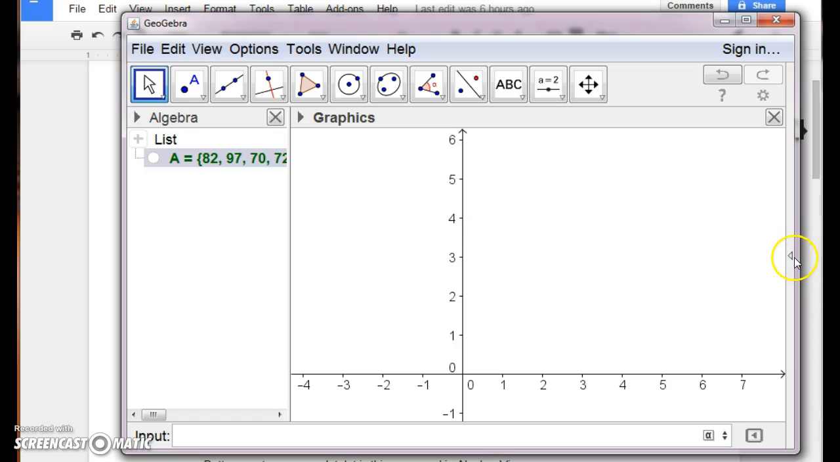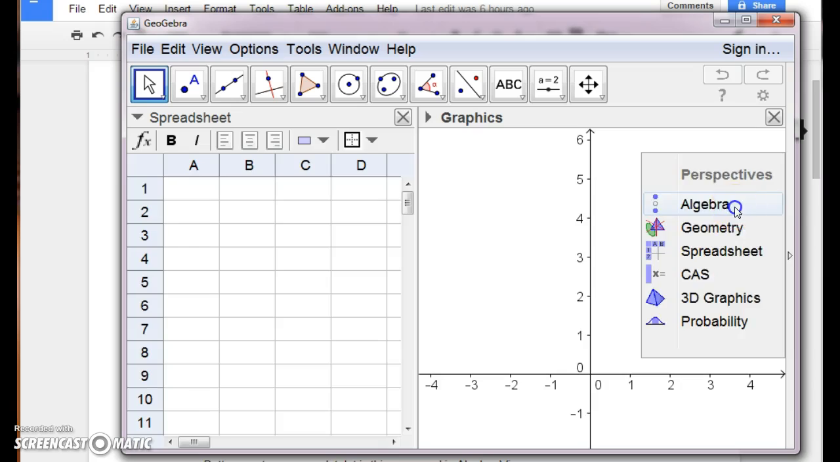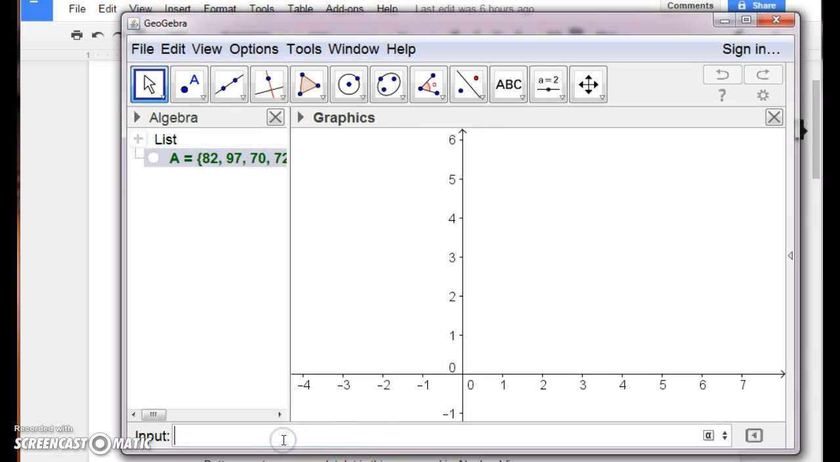Now, to use the built-in features, what I'm going to show you first is the spreadsheet feature. It doesn't have any data. How am I going to take that data and put it into the spreadsheet? I'll show you how. I'm going to go back to my algebra view, and I'm going to do something called FillColumn.